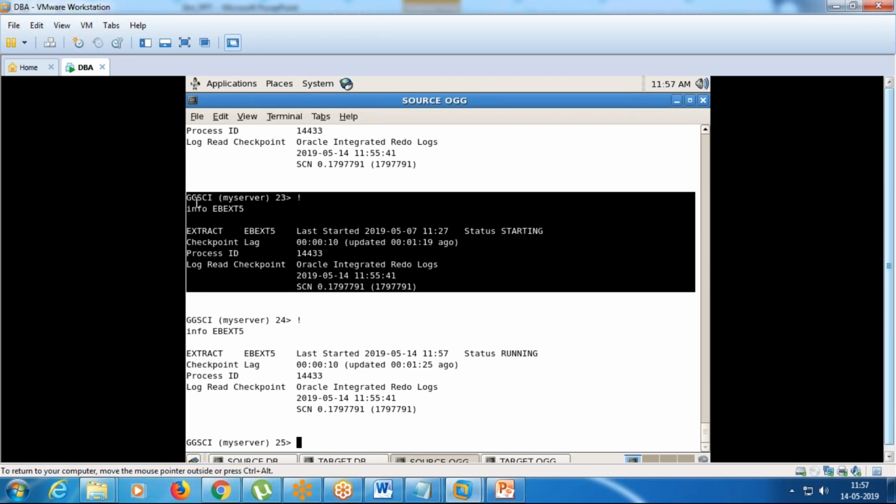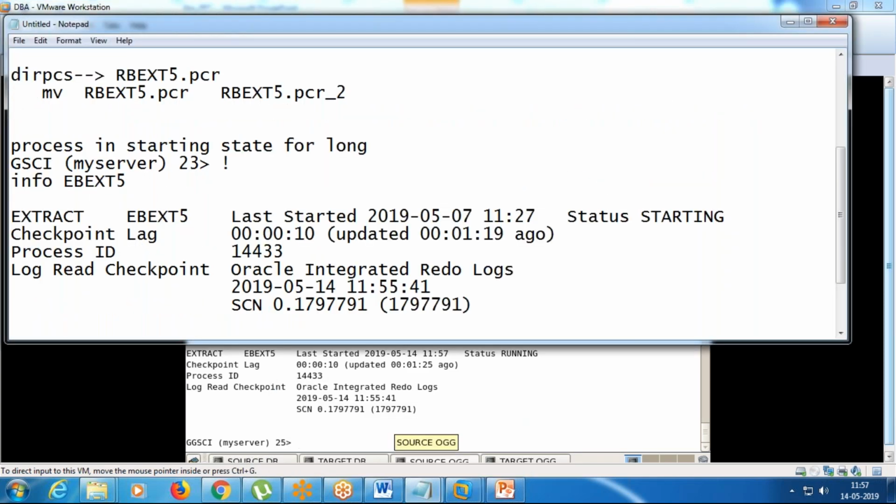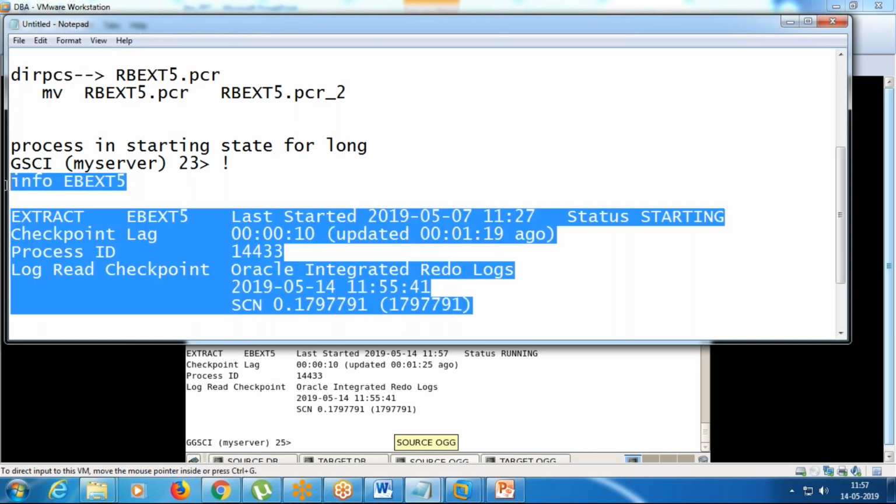Sometimes, I'm not sure if you have faced it, but we do see that the process is in starting state for long. Only after this state turns into running will we see the session. If it is in starting state for long, it means that something is wrong. No process should take even more than half an hour to be in starting state.